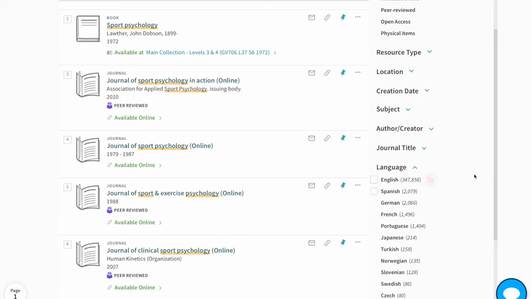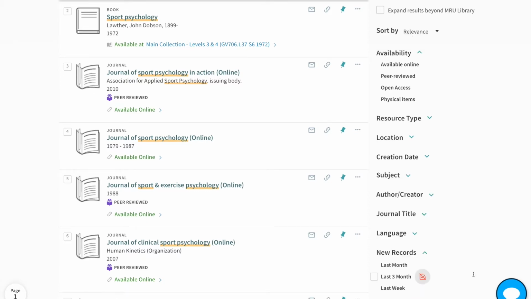You can limit your search to the language used for publication. You can also limit your search to newer records. These would be resources that MRU Library most recently acquired.